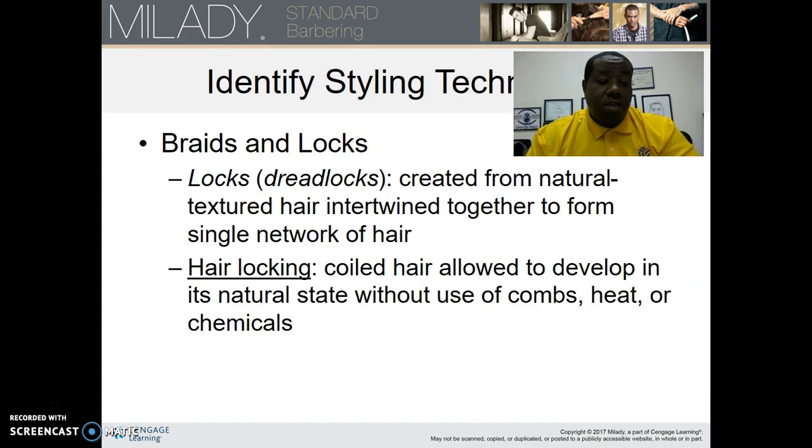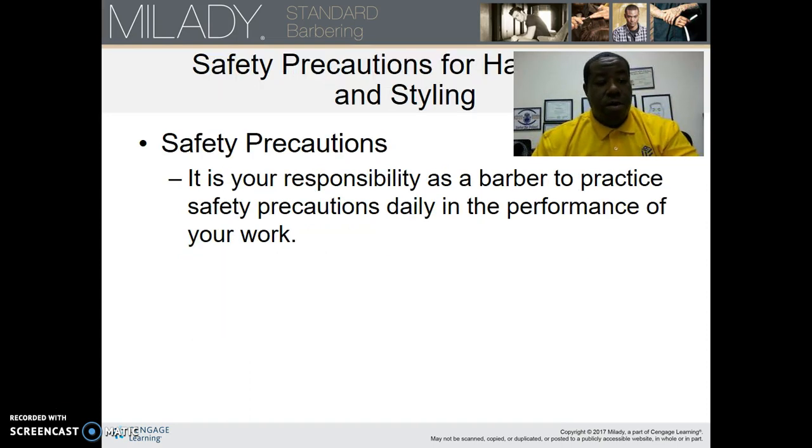Then it talks about locks, which are also known as dreadlocks. This is created from intertwining the hair together to form a single network of hair. So long strands of hair that are intertwined and coiled, which is very similar to hair locking that's listed here as well. The final topic is a short one, but very important.